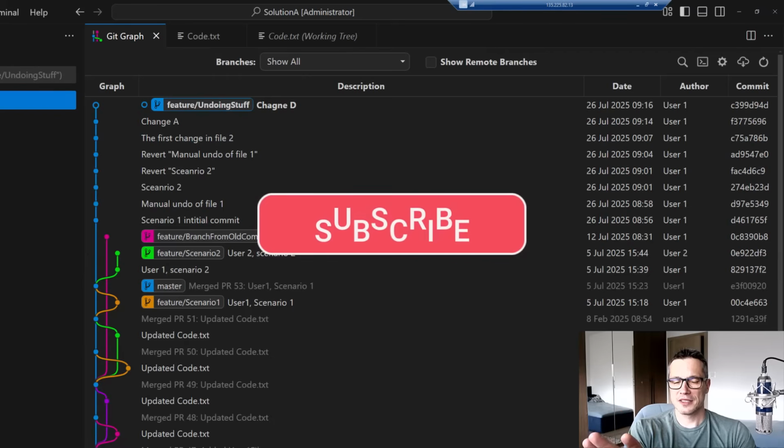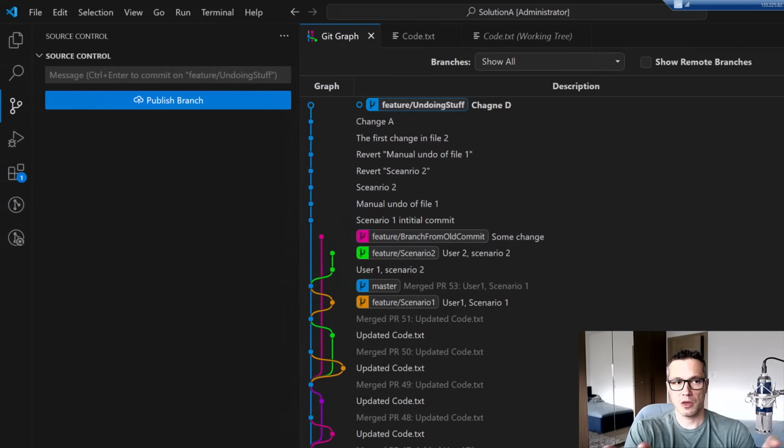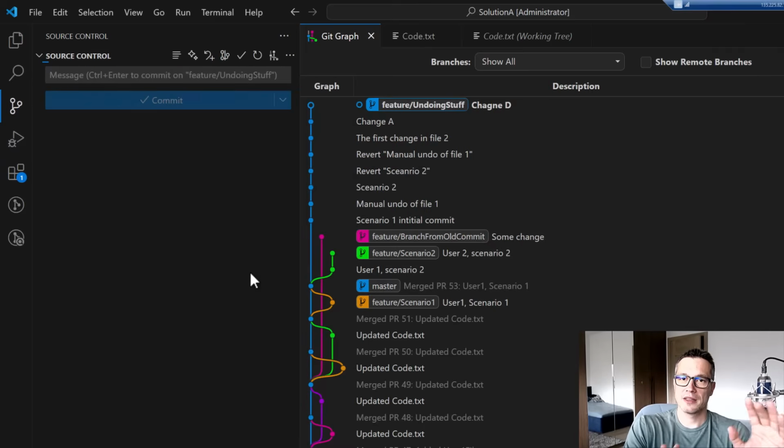All right, and all of this stuff works nicely when we haven't pushed our changes to the remote repo. All the time we were working on our local Git repository. So let's actually publish our branch, which creates the branch in the remote repo and pushes all the changes, right? And now it changes the situation a bit, because right now all those changes are available not only in our local Git, but also in the remote one, which means that our colleagues might have already pulled those changes.